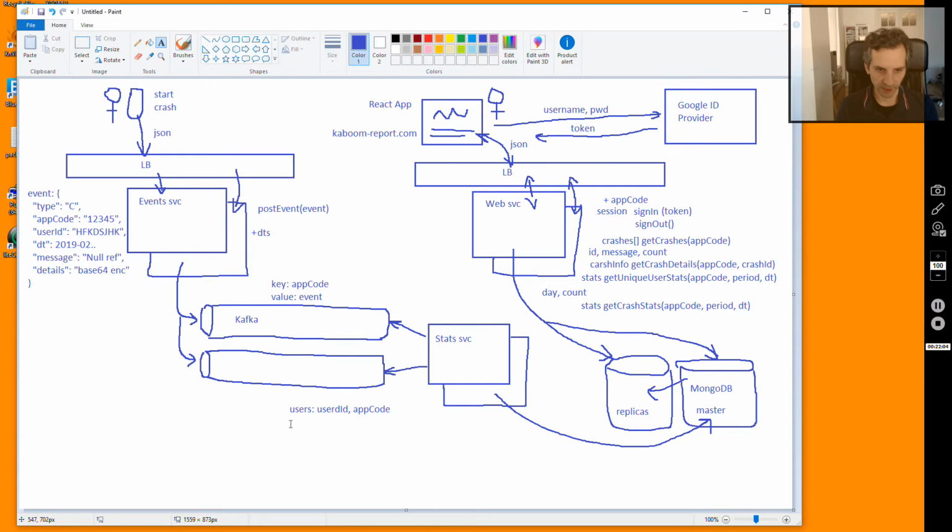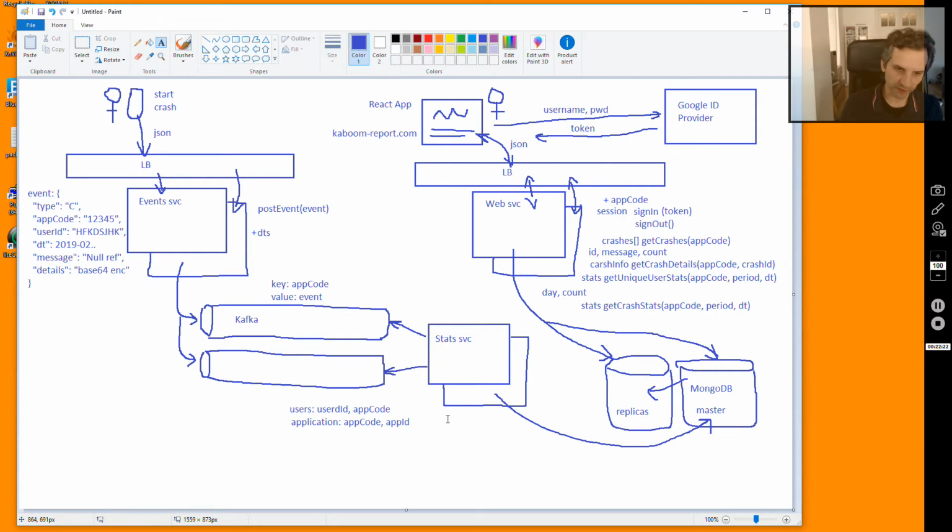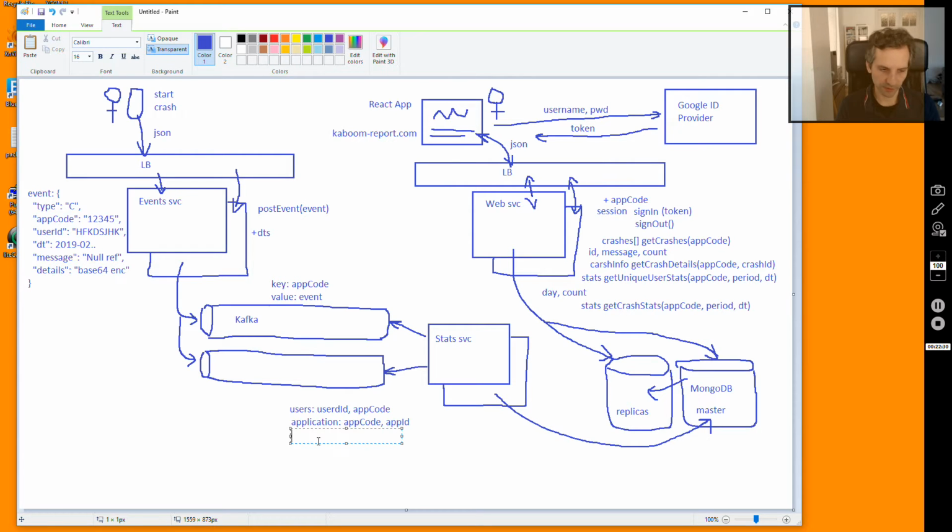So I have an extra collection here that is just going to contain the link of the application code. It's going to link the application code to the Mongo generated application ID, and that application ID is going to be just a 12 byte number that's generated by Mongo. So we're going to use that everywhere else. A couple of other collections we're going to have.